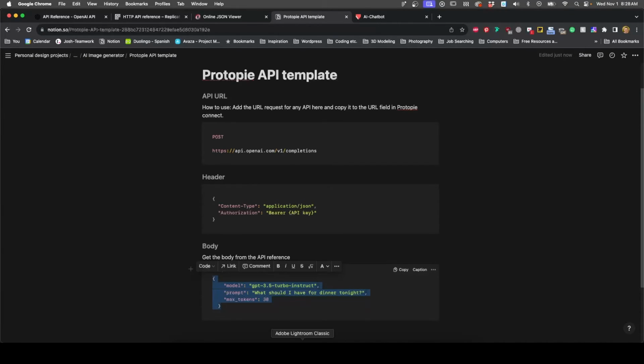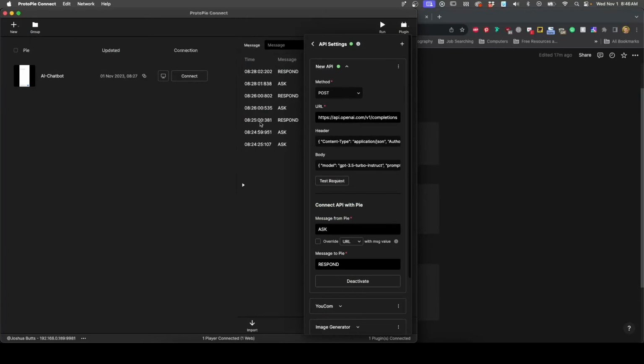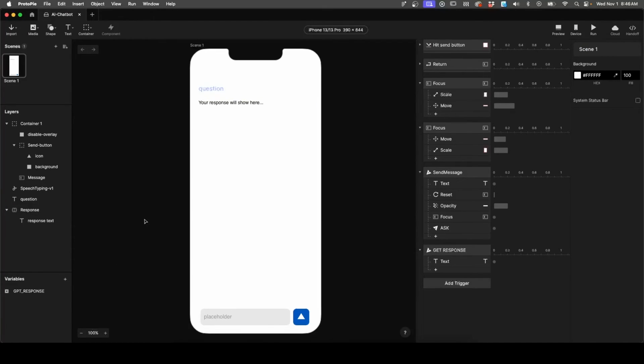Let's copy that in. And in fact, now that I know that this is working, I'm going to update a few things. I'm going to call this replace me. And I'm going to do something a little bit different here. I'm going to copy this, and instead of putting it into ProtoPie Connect, I'm actually going to go back to ProtoPie Studio, and I need a new variable here, and that is going to be my body template. Now the reason for this is because I need to replace that text here before it goes into ProtoPie Connect.